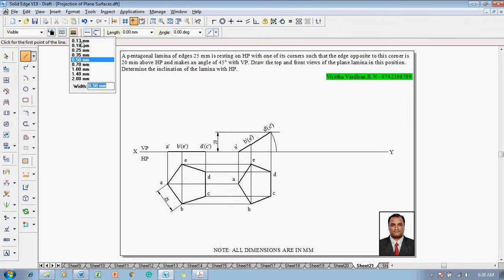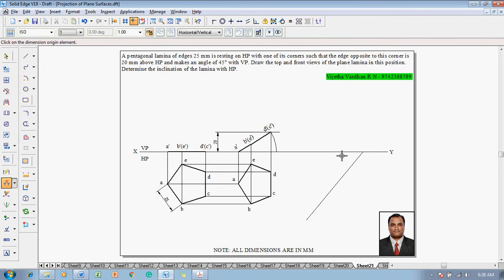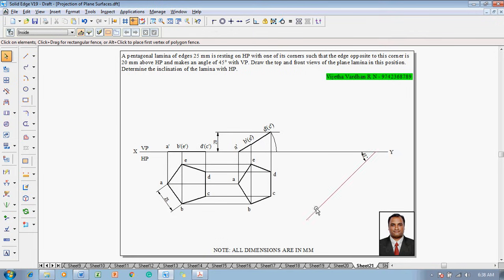So make use of a line command with 0.13 mm as a thickness. Now one can draw an inclined line whose inclination has to be set for 45 degree. Now make use of a line command and set this angle as 45 degree. After which the DC is supposed to be on the 45 degree line.